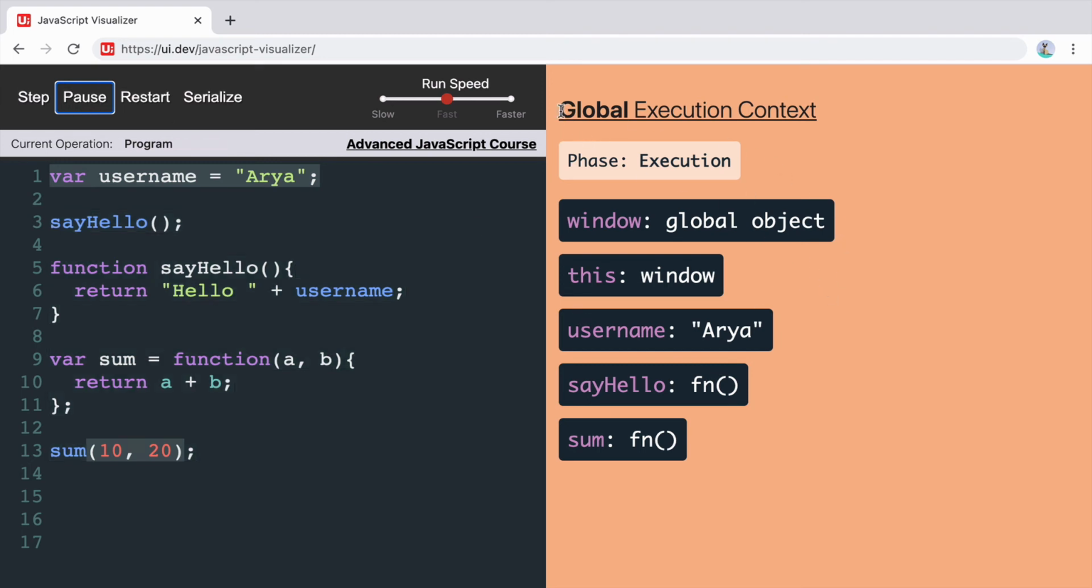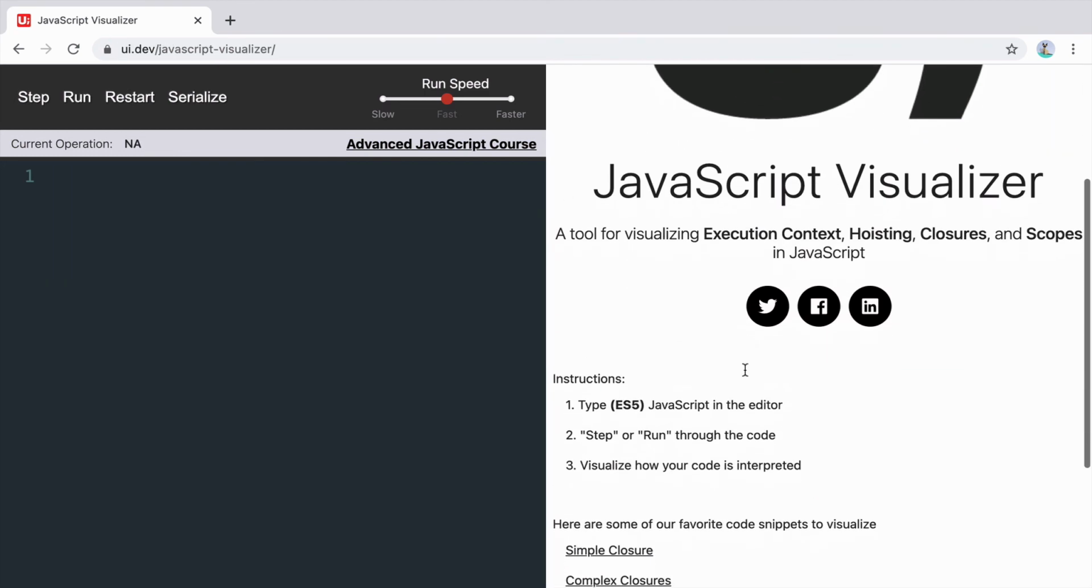So what remains is a global execution context with the value of username to be Arya, say hello is a function, and sum is a function. So this is how it works. You can experiment by changing this code here, to understand how the execution context works, how function execution context works. So they also have some examples.